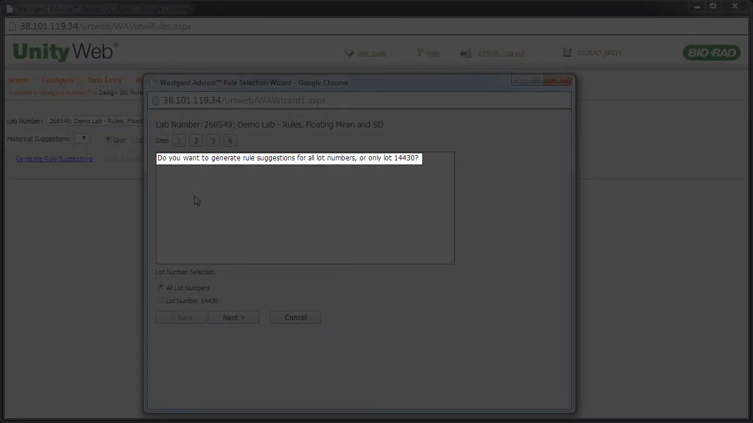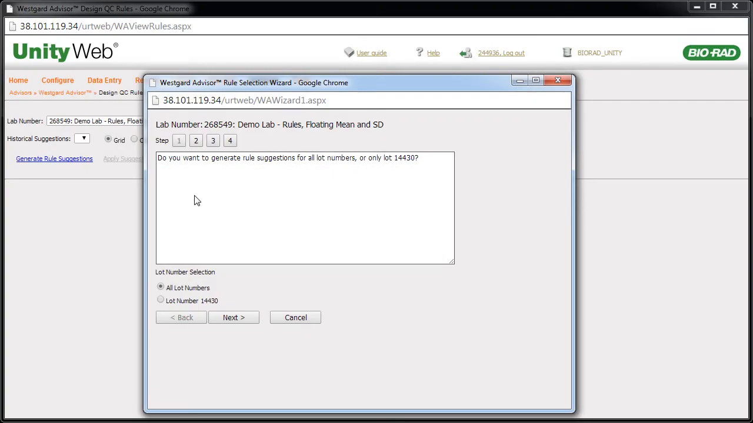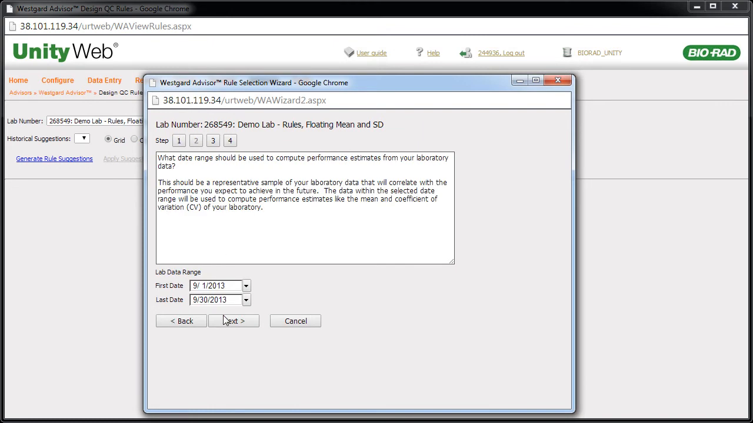Here we see the wizard posing a fairly simple question. Do you want to generate suggestions for all lot numbers? Then we click Next to move to Step 2. Again, a simple question is posed. What date range do you want to use? The data within the date range you choose will be used in the calculations. You can use the drop-down calendar to make a selection and then click Next.